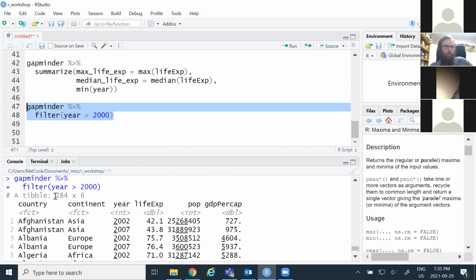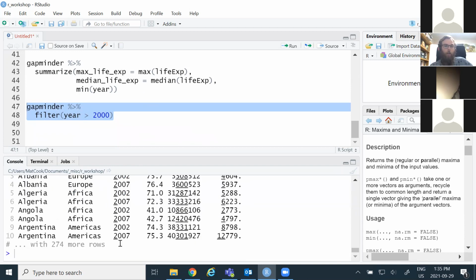If we run this, we'll see that sure enough, we have a smaller subset of our data now. Rather than 1700 rows, we only have about 280. And sure enough, all of the values in year are greater than 2000. This is really helpful anytime you're analyzing data, because you might not want to analyze all your data. You might want to analyze only a particular group, or a particular year, or people who scored higher than a particular score.